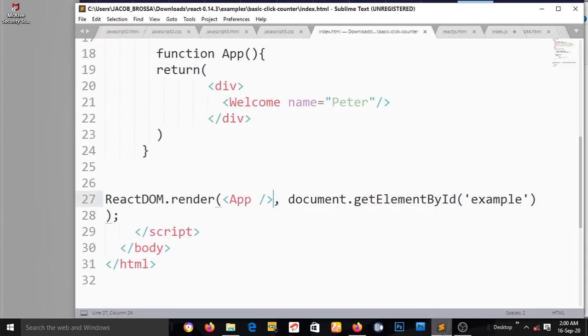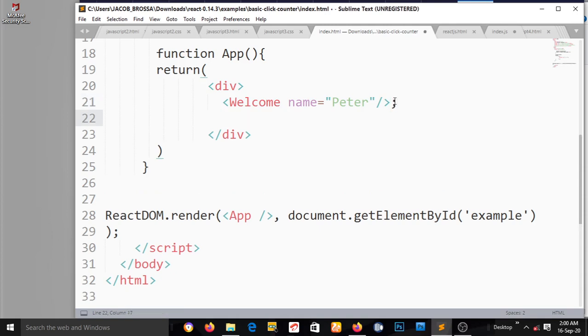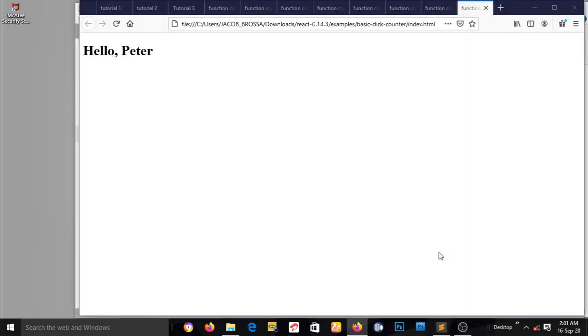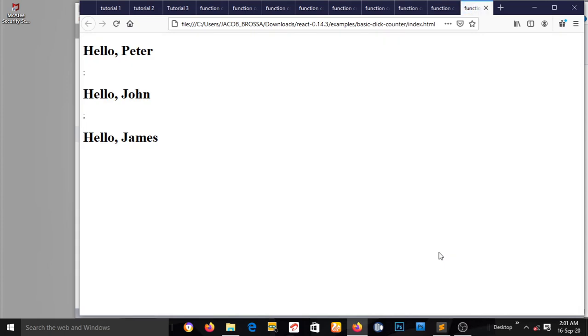So let's say I want to say hello to more than one person. I'm going to copy this, and I'm going to repeat that here. So let's say hello Peter, hello John, and let me add another one, and let's say we want to say hello James. So when I save this up and open it up in my browser, you notice it's going to say hello Peter, hello John, hello James.